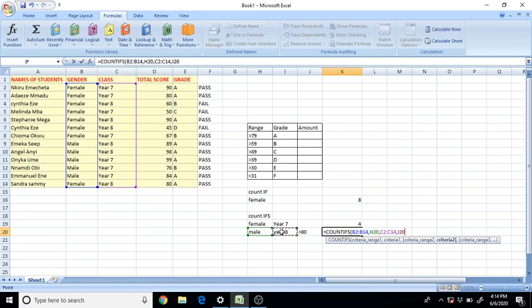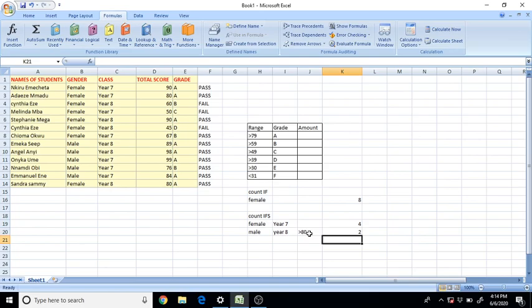Can you see? And finally, the score. We want to calculate for the male students in year 8 that scored higher than 80. So where is the range? The range is the total score, okay? And the criteria is greater than 80. You see how this works? This is the beauty of Excel. So I'll just close this and enter. Beautiful. So this is telling us that we have two students in year 8 that are male that scored more than 80.